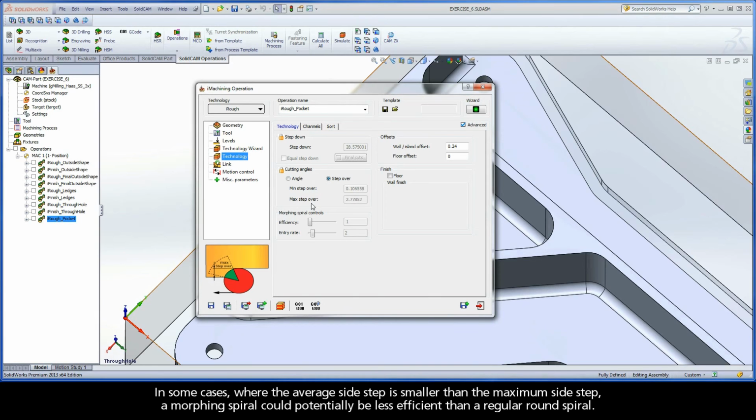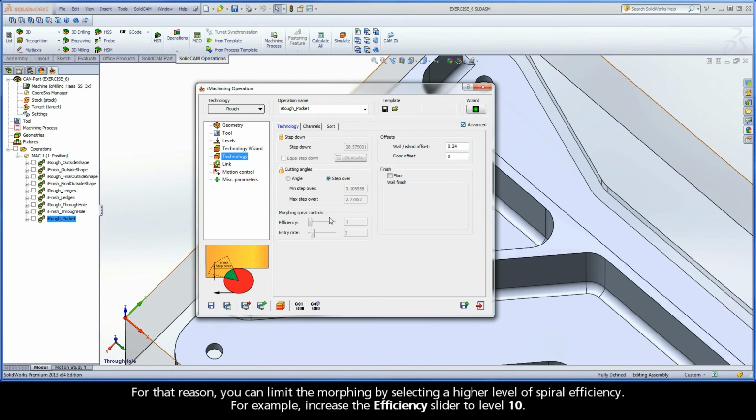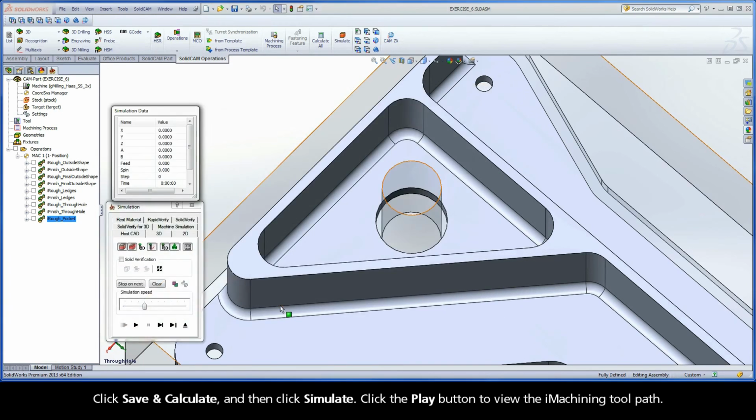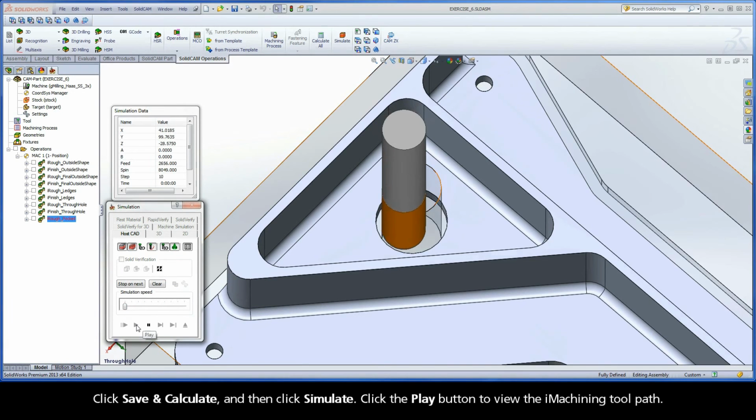In some cases, where the average sidestep is smaller than the maximum sidestep, a morphing spiral could potentially be less efficient than a regular round spiral. For that reason, you can limit the morphing by selecting a higher level of spiral efficiency. For example, increase the efficiency slider to level 10. Click Save and Calculate, and then click Simulate. Click the Play button to view the iMachining toolpath.